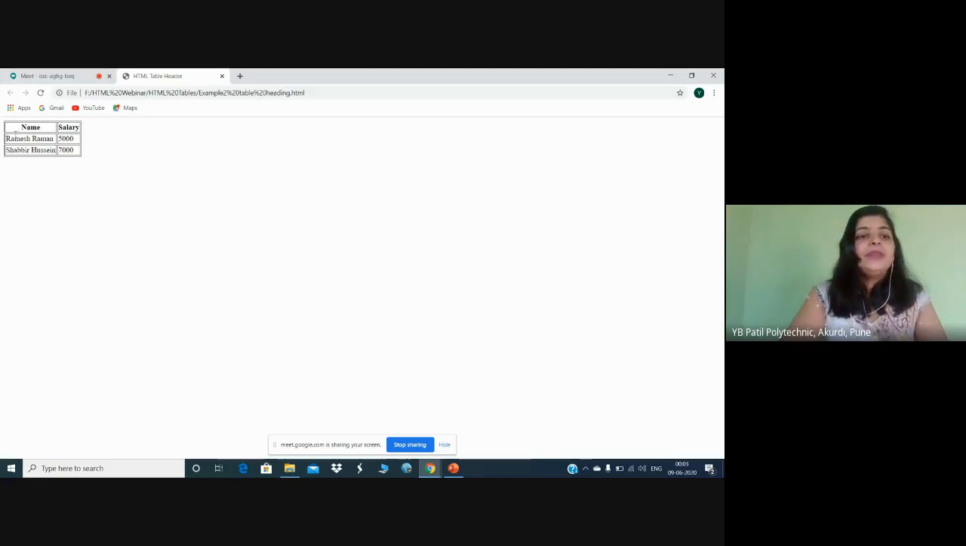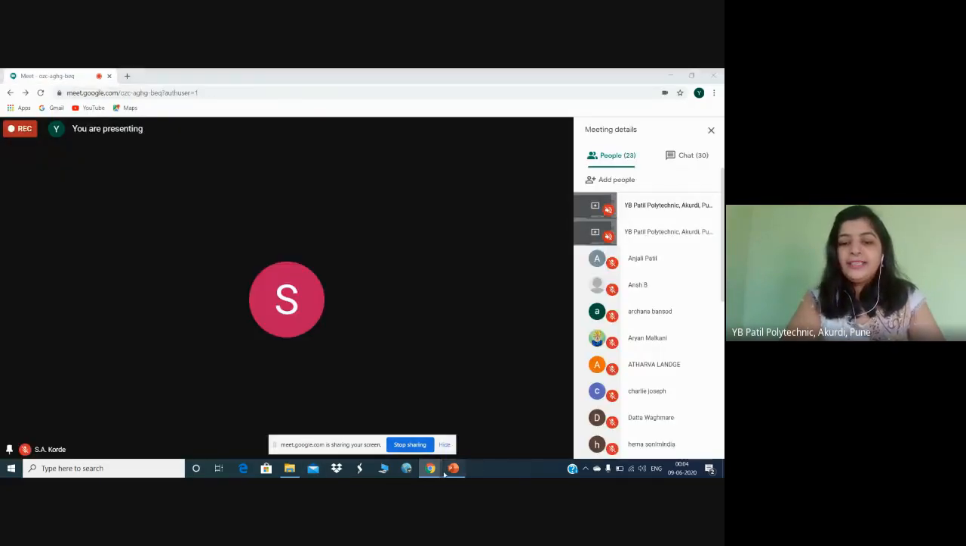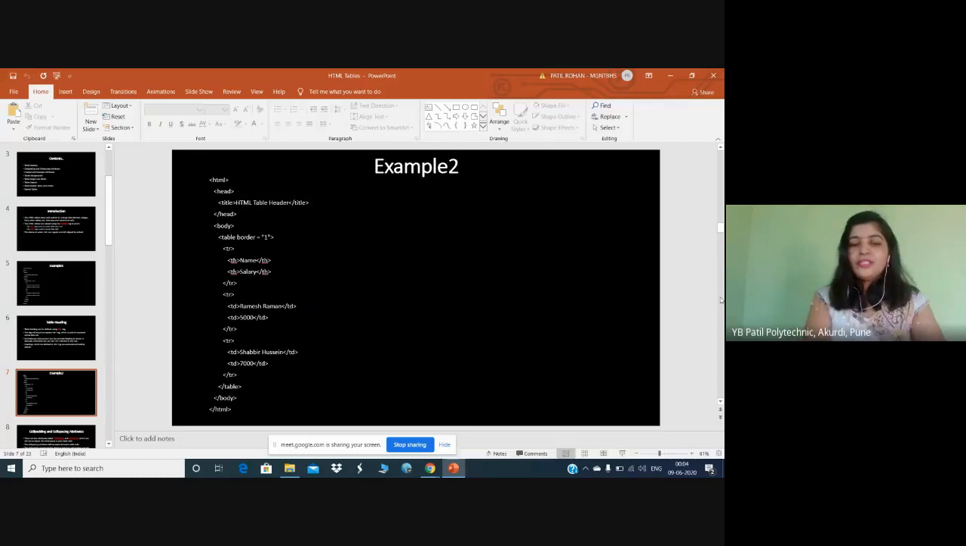Okay, see, the table head tag. I have given the table head as name and salary. So this name and salary is automatically displayed in a bold format, and it is displayed as a heading of your table. So the heading of my table is name and salary, and the contents will be Ramesh Raman, his salary is 5,000, Shabbir Hussain, salary is 7,000. So this is the way you can give the header, that is heading, for your table.